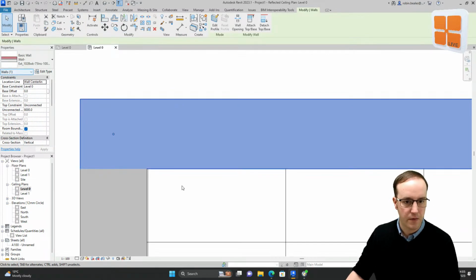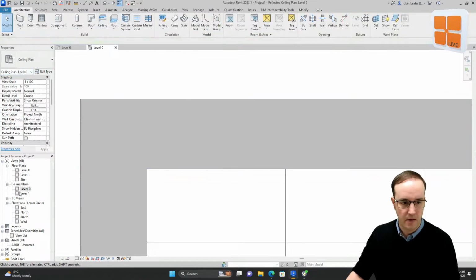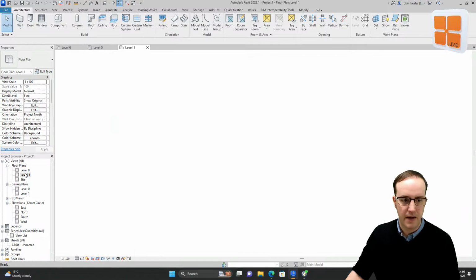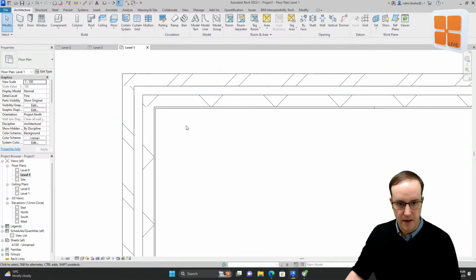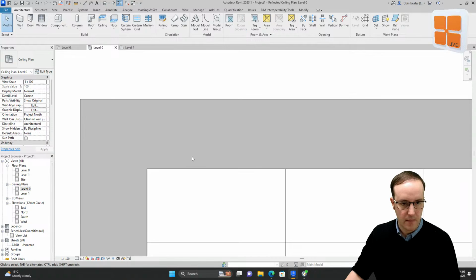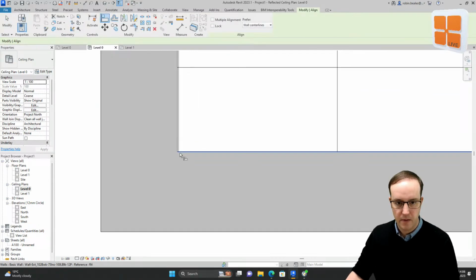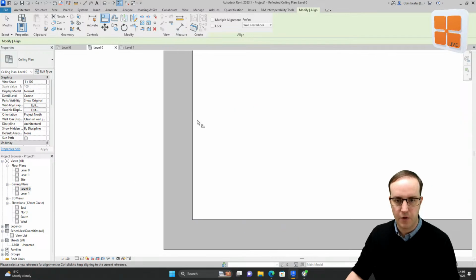What wall did I use? Did I use a wall with plasterboard? I did. Back to floor plan level 1. Yes, I did. Okay, never mind. And let's align. There we go. It's back. Let's align. We'll use this one down here. That one to there. Good.